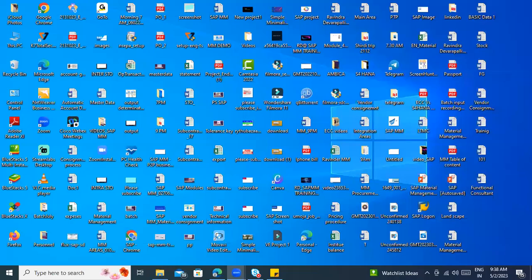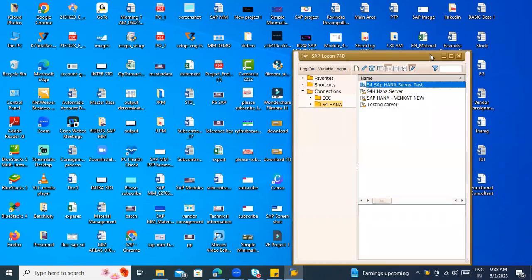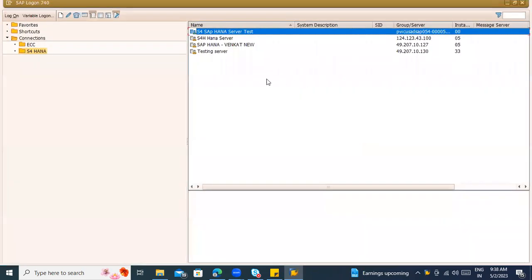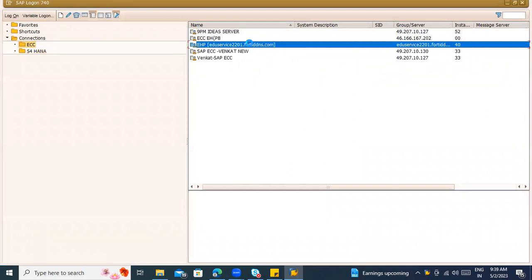Okay, so where is the doubt? Did you try with transaction codes, and have you entered the material numbers and all? The ME 15, ME 21. Correct. So have you tried that? No, I haven't tried that. Okay.